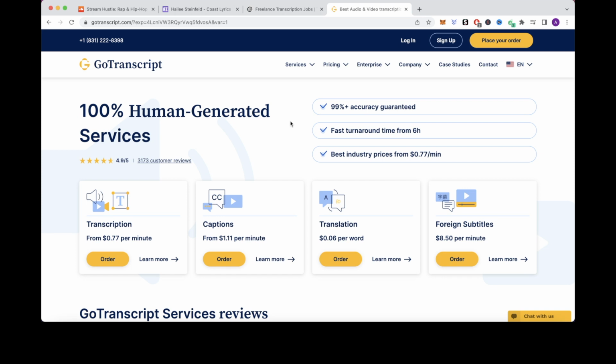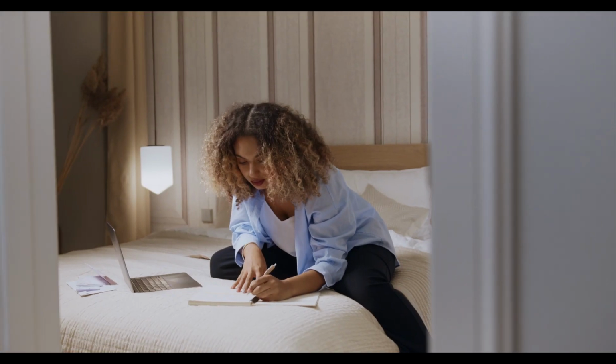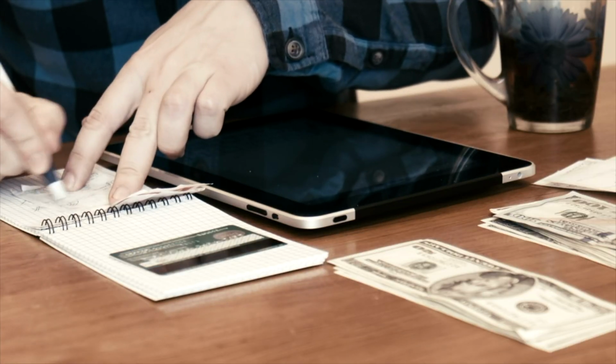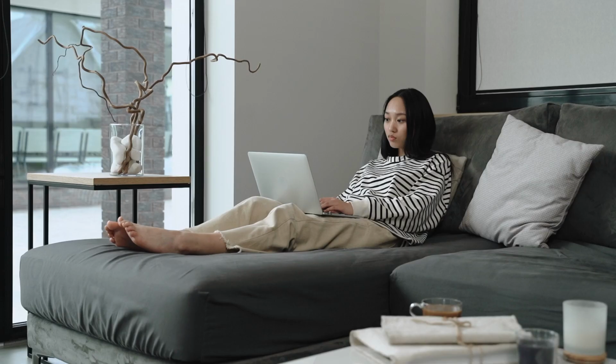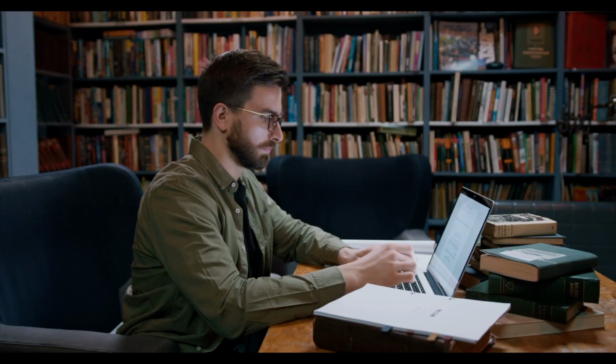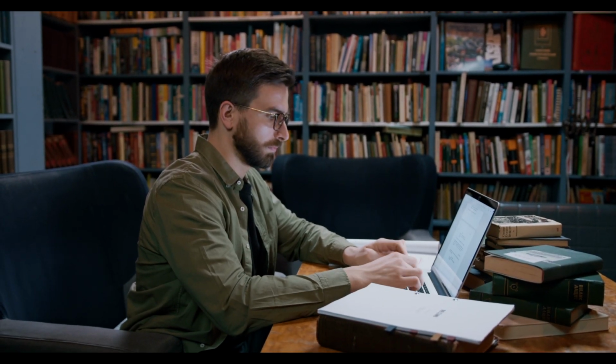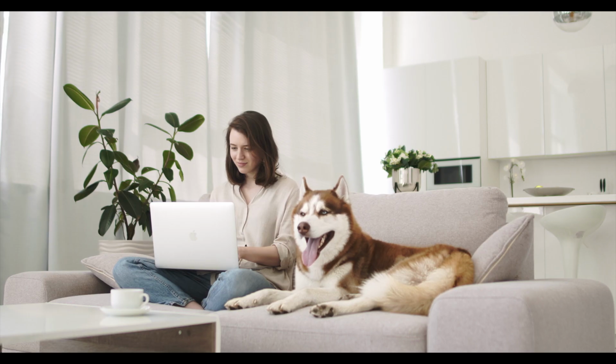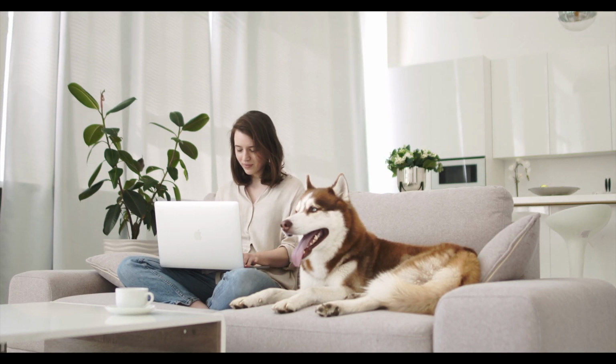So if and when you are to sign up for gotranscript.com, you will have several different advantages like being able to work from home, get help and support whenever you need it, and get paid on time every single week. You'll also be able to create your own schedule, allowing you to work whenever you want and however much you want. You can also choose your own projects, allowing you to decide what type of job you want to work on.